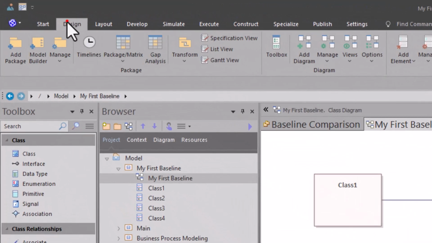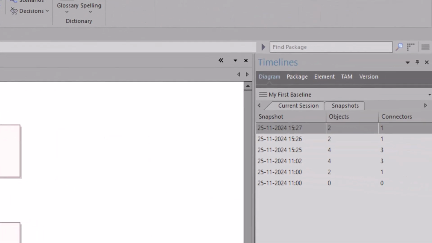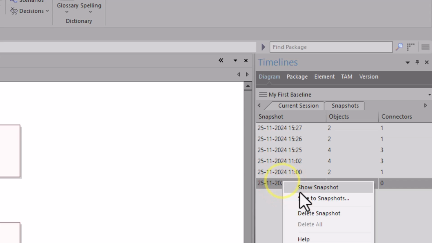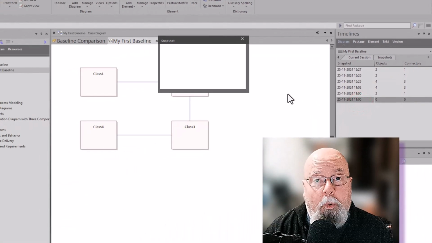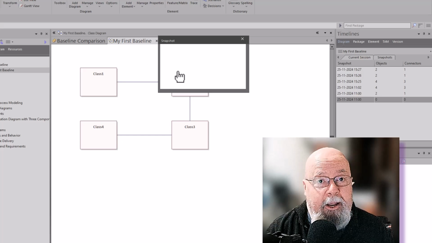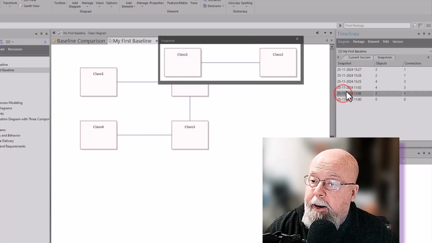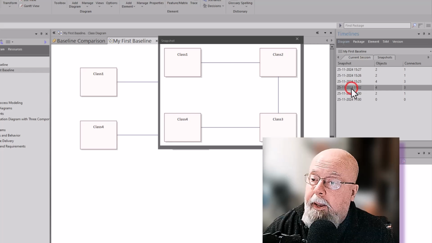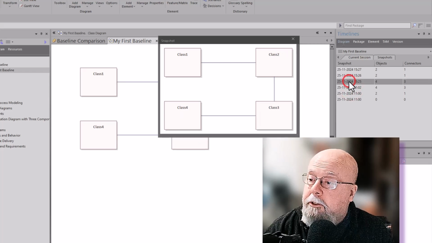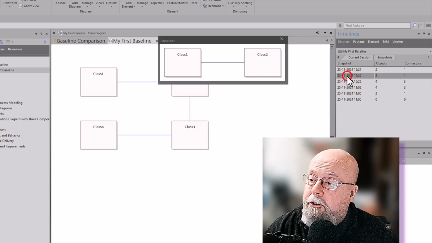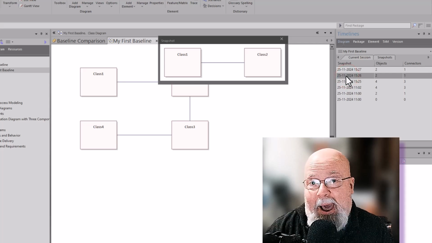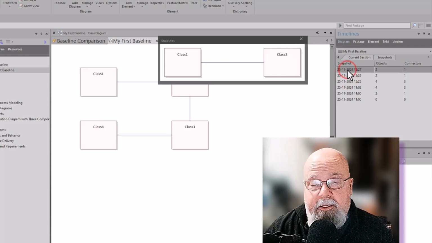But under the design tab, there's a new feature called timelines. And what's cool about timelines is that you can look at a particular session that you're working on. In this case, we had nothing when we started. We added a couple of elements. We added a couple more elements. We made some light changes. We restored back to 2 elements, made some changes.